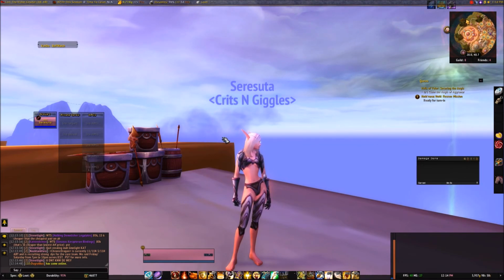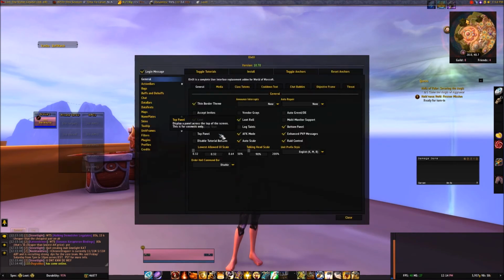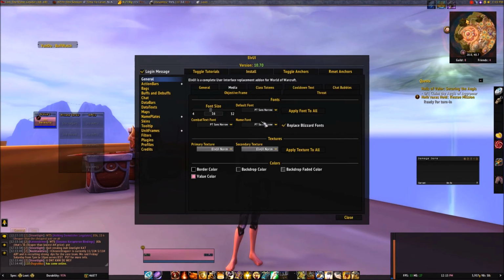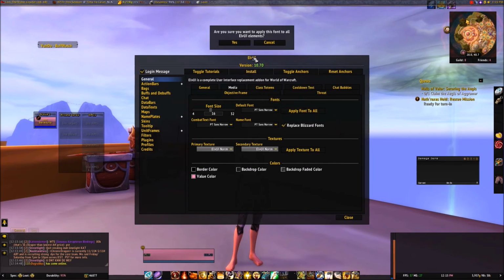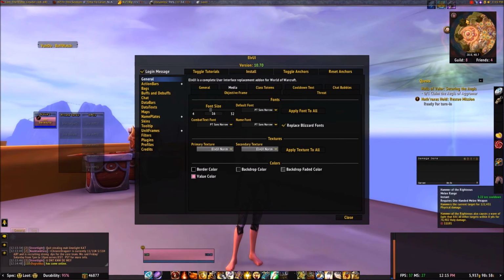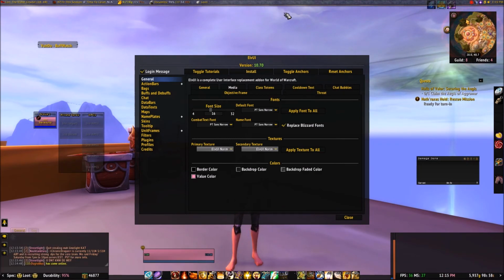So we're going to type /ec and hit enter. And that opens up this. This is where we want to be. Let's go ahead and hop into media, and we're going to kick our font size up to 16, hit enter. Now we can read this all a little bit better. Apply font to all, and there we go. Okay, so now you can see this down here quite a bit better. This over here better. The rest of it hasn't changed a whole lot.